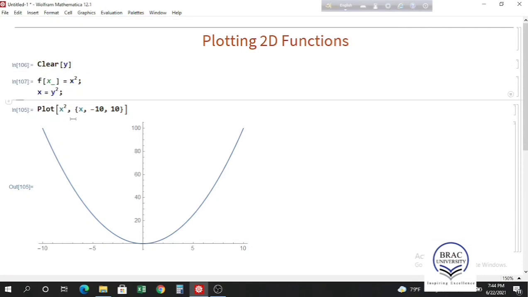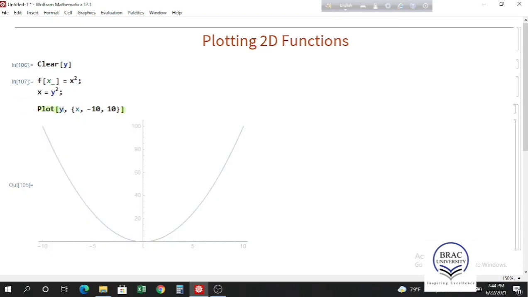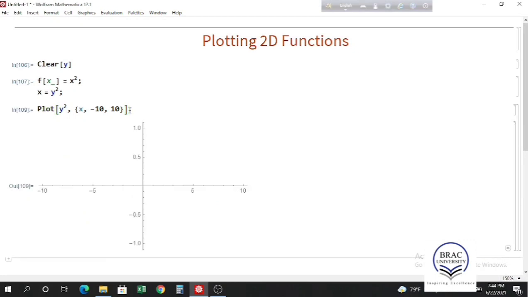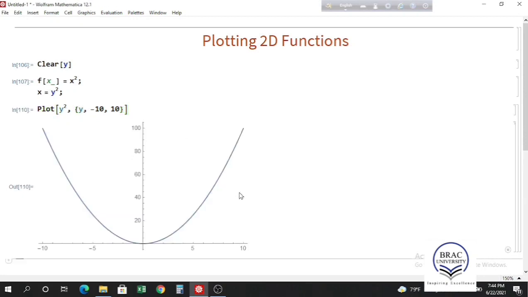If you want to directly plot this function using the Plot function, say you want to write y squared inside Plot, well, you have to give the argument also. So we have got the same graph. You can see that Mathematica is taking y on the x-axis and giving the value of x on the y-axis. So we cannot plot x equals y squared using the Plot function.